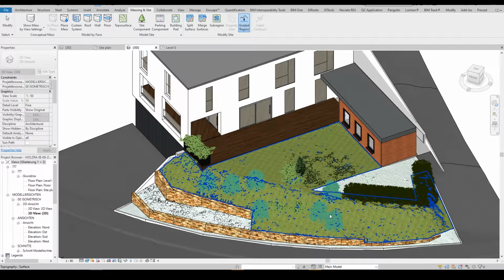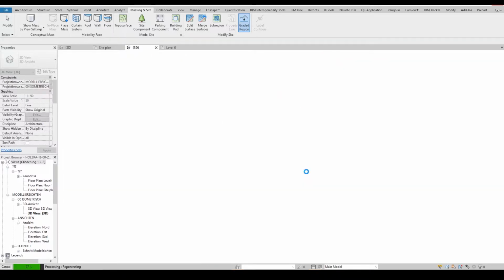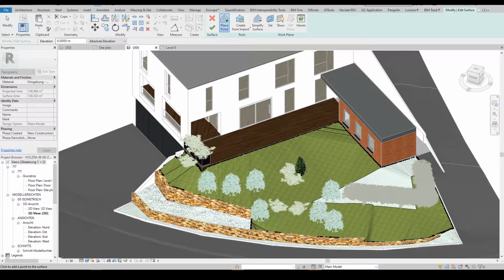I will simply select this terrain, and it will take a couple of seconds in order to generate the terrain. And once it generates the topography, I'll be able to do the design. Once the topography is created, what we can do is start to easily place our points where we want.